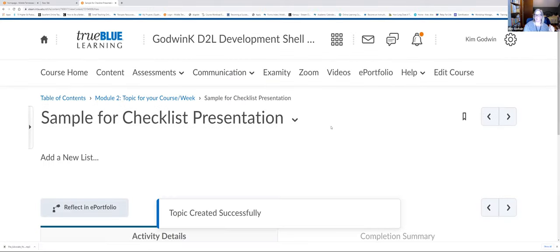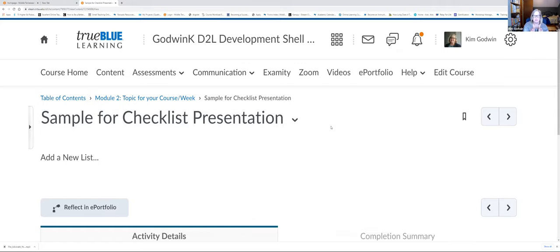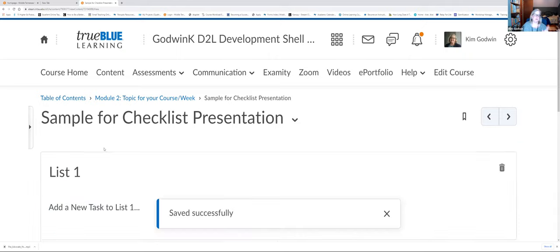And this is what pops up when we do that. So this is now our actual checklist. This is what your checklist looks like when you create it. It has that title that you created, and then it says add a new list. So we're going to click on that, and it's not a button, it's an actual space. So kind of mouse over it until it changes and gives you that little finger pointer so that you know that it's an active space. Click on add a new list.